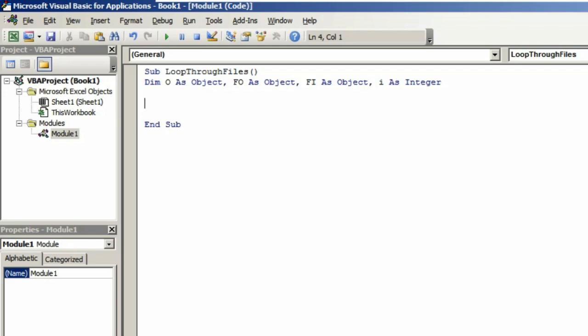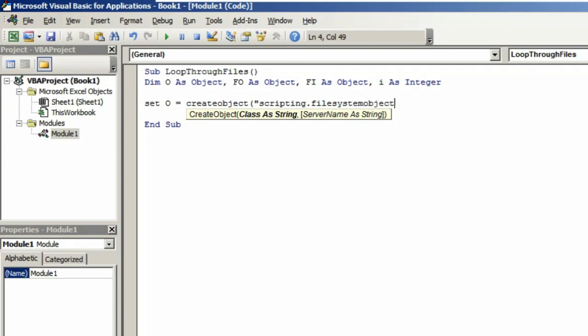Now do it like this. Set O equals to, now here I need to create an object, right? Type CreateObject, open the parenthesis. Now in the double inverted commas type Scripting.FileSystemObject. Close the inverted comma, close the parenthesis, and hit enter. Come to the next line.